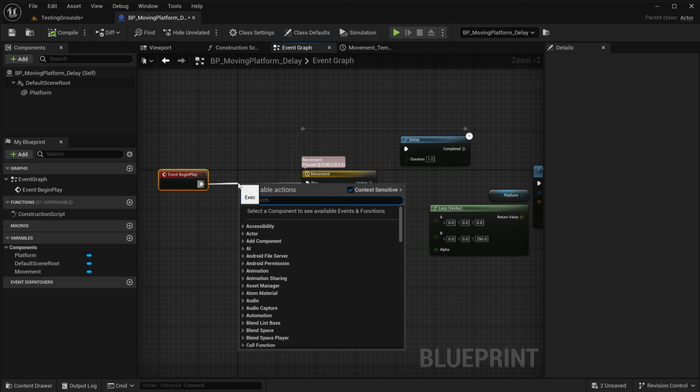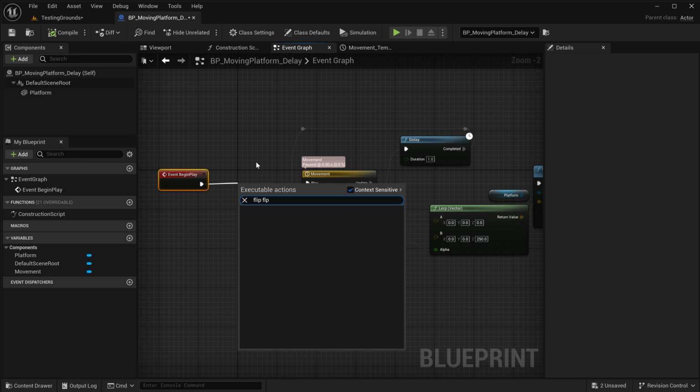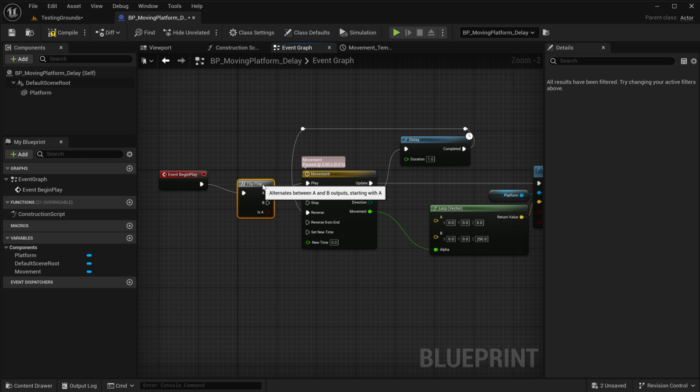So if you drag off from begin play and you search for flip flop, then you'll get this node right here. Alternates between A and B outputs starting with A. If you select that, if you dragged right from here with the begin play already connected, it will just automatically connect these nodes for you, if you did not know that. And it connects us right to play, which is what we want.